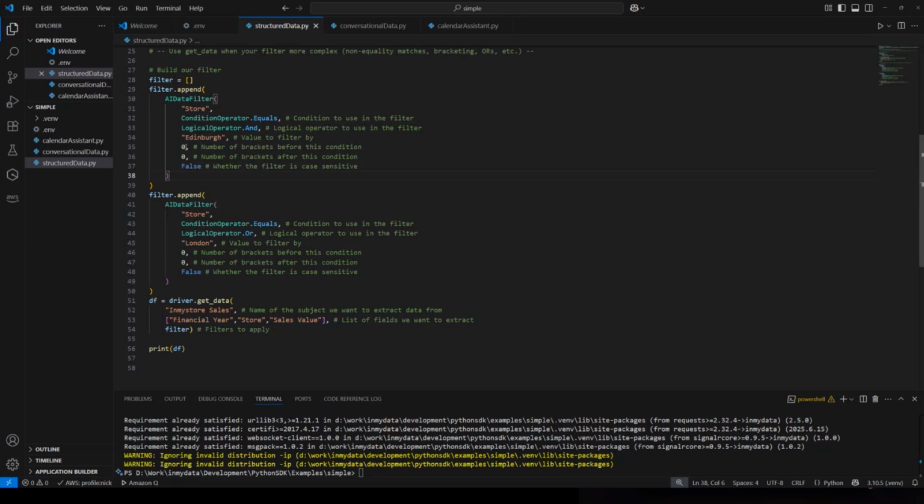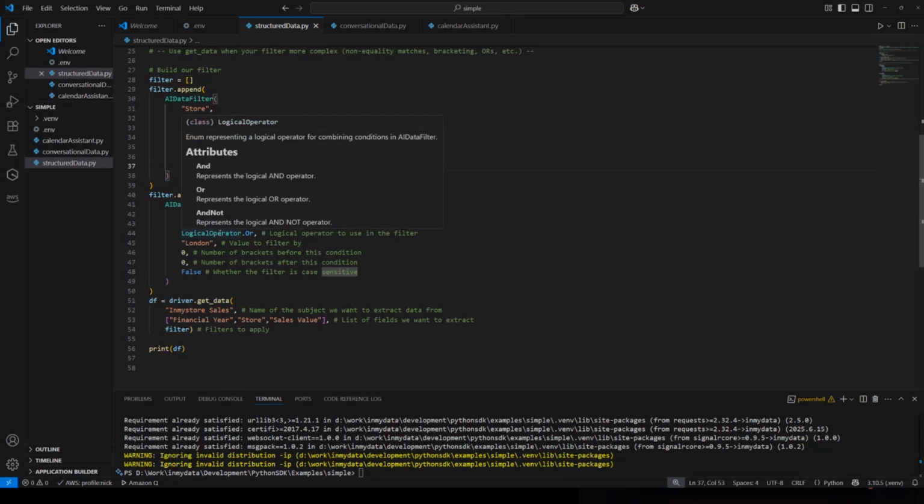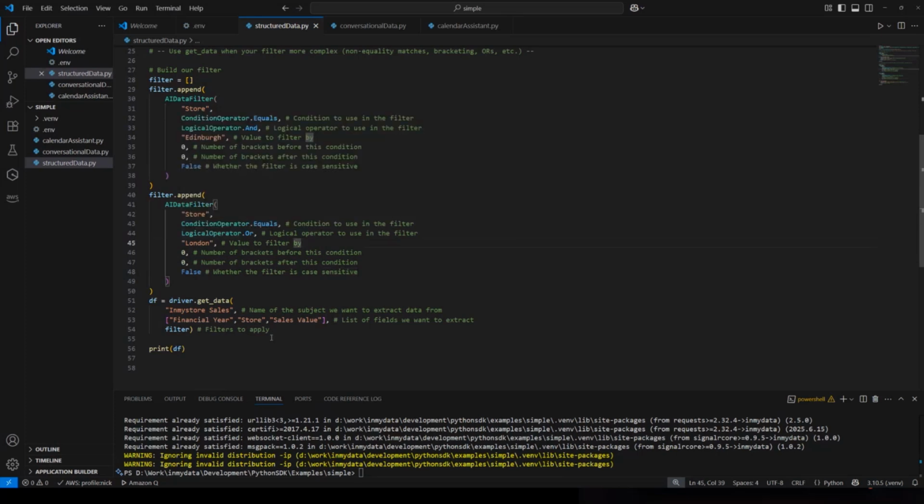The value that you want to filter on, opening brackets and closing brackets, whether the filter is case sensitive. So in this case, I've just got two, one where the store's Edinburgh and one where the store's London, and I'm using the OR operator to join the two together and then just outputting the results. The key to this is just how fast it is as well.